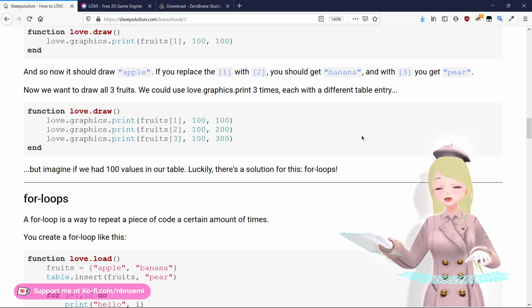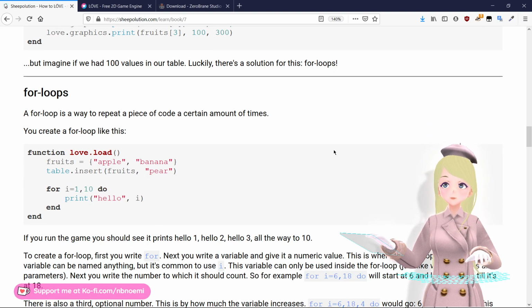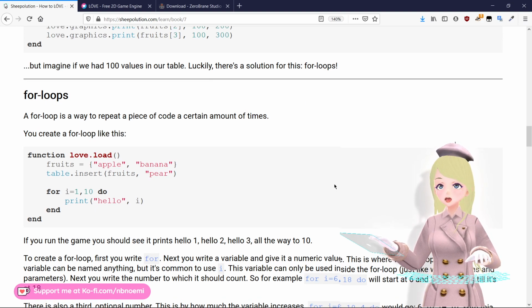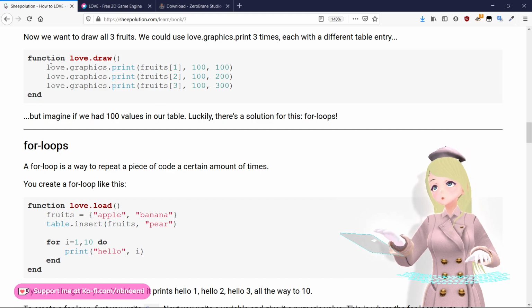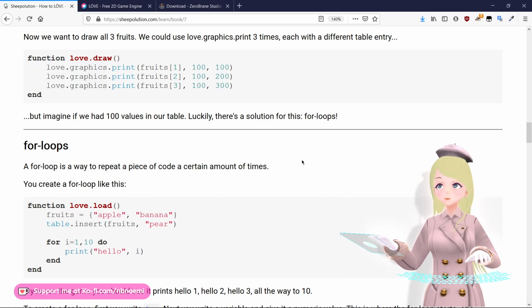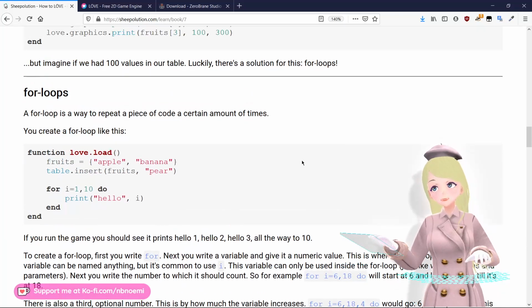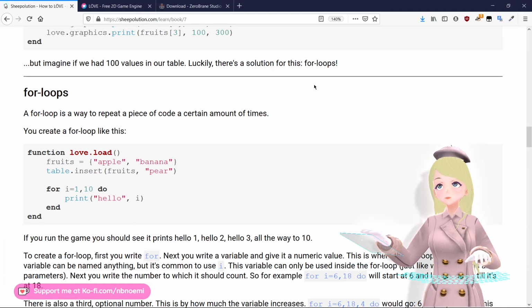Now we want to draw all three fruits. We could use print three times, each with a different table entry. That is something you can do. But imagine if we had 100 values in our table. That would suck to do, right? Writing one of these lines 100 times. So, there's a solution to this. For loops. A for loop is a way to repeat a piece of code a certain amount of times.